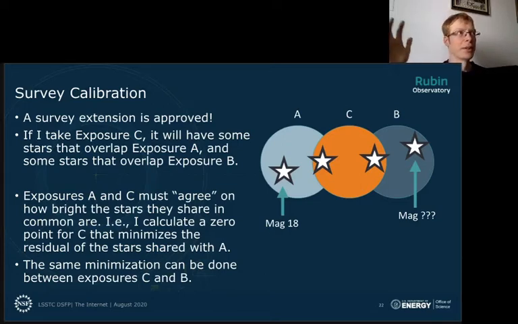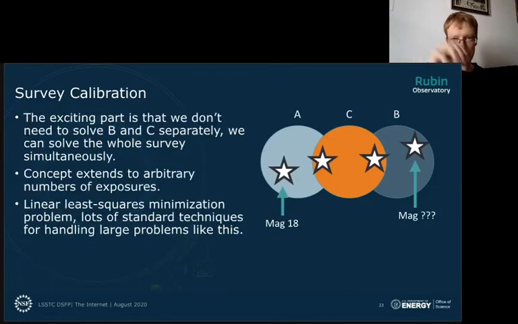And so this concept is not just something that you have to do one-to-one, like okay, this field to that field to this field to that field. All of this is basically just a linear least squares minimization problem every time I compare two fields. And so I can actually do the comparison of all the fields in my survey, as long as they all have some overlap with other fields. I can solve that entire system of calibrations all at one time.